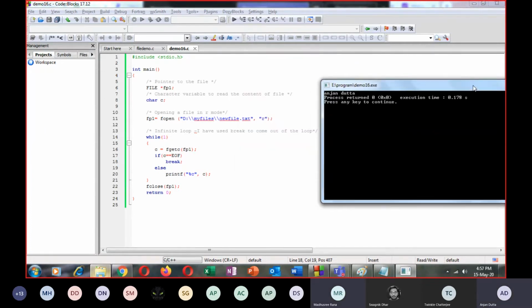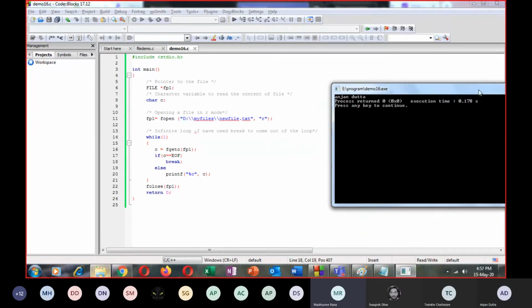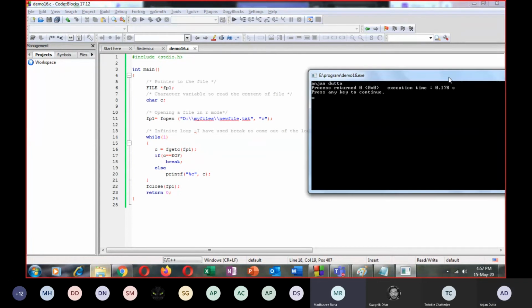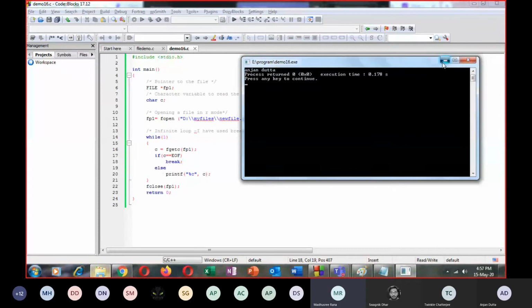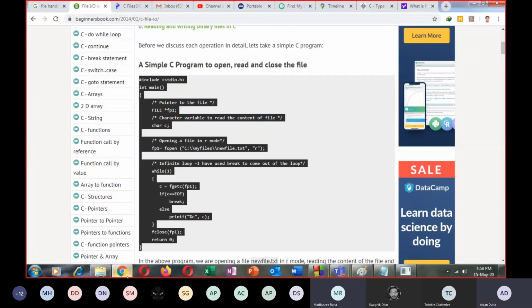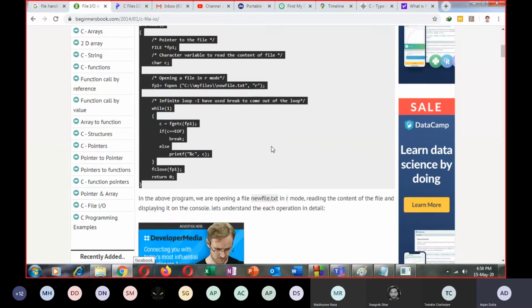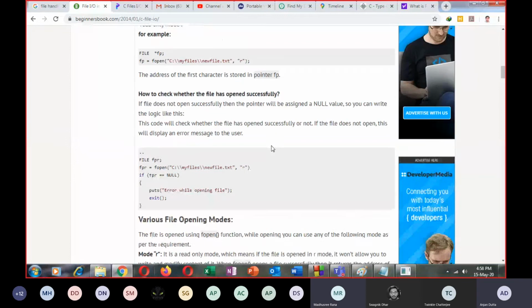Sir, when we make a file and we write in it, suppose we are writing Anjan Dotto, how are we going to end the file? Yeah, I am just going to show that program, how to write inside the file. Okay, sir.